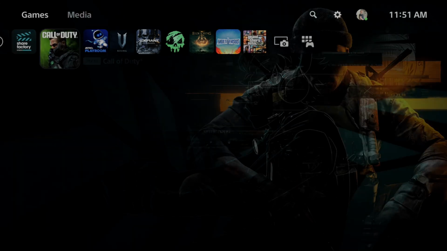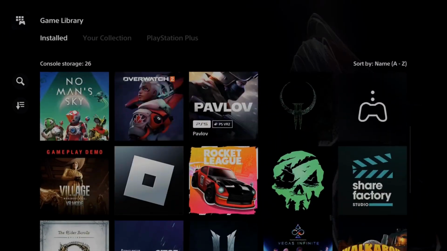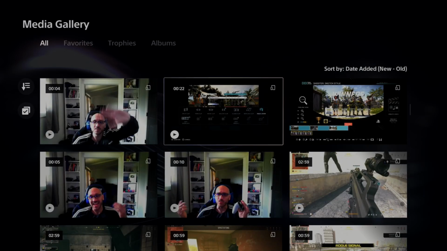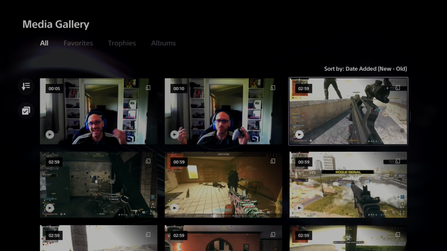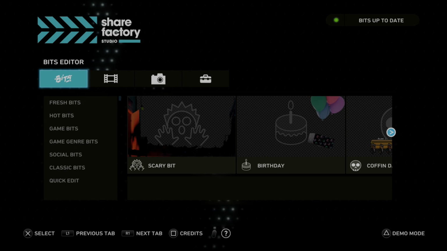If you don't know where Sharefactory is, it's probably in your game library, and you can find it somewhere in here. Otherwise, you can go to your media gallery, go to a clip you want to edit, and press options on it. So let's go to this clip right here, and then go to Edit in Sharefactory, and it'll bring you over to Sharefactory.